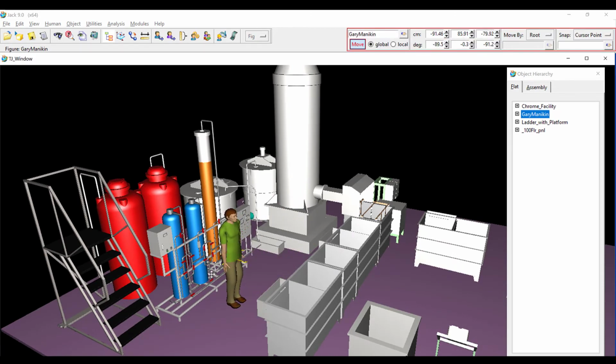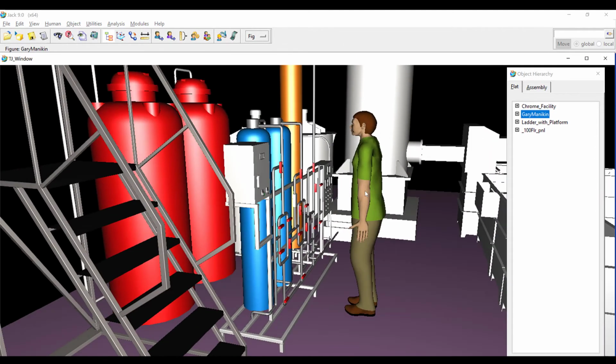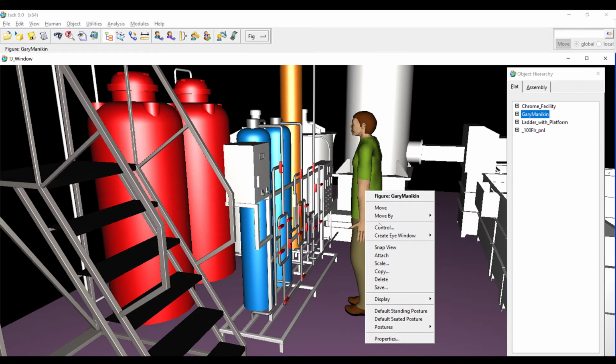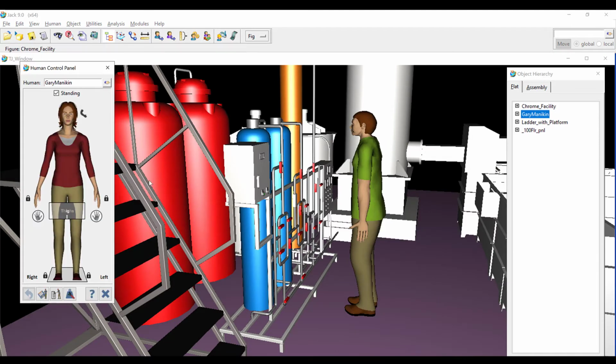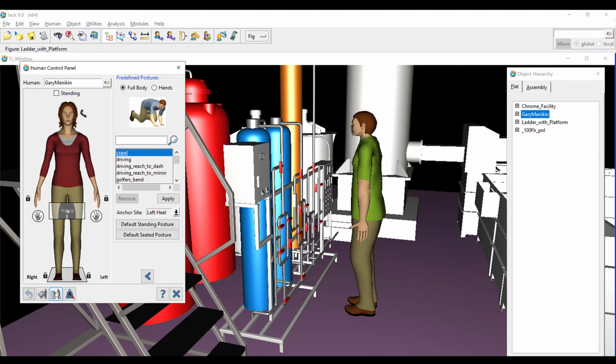The first thing we are going to do is move the mannequin to roughly the right position, and then right click and select Control. The first thing to do is unclick Standing, as the next posture the mannequin is getting into is not standing, and then click on the Predefined Postures box on the bottom bar. This is a bank of predefined postures which the mannequin can get into quickly.